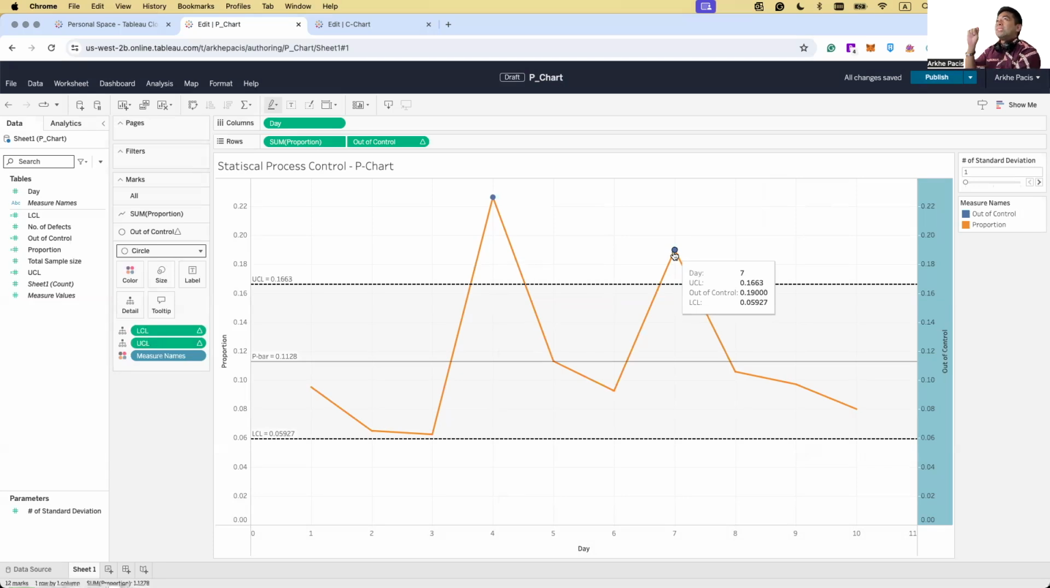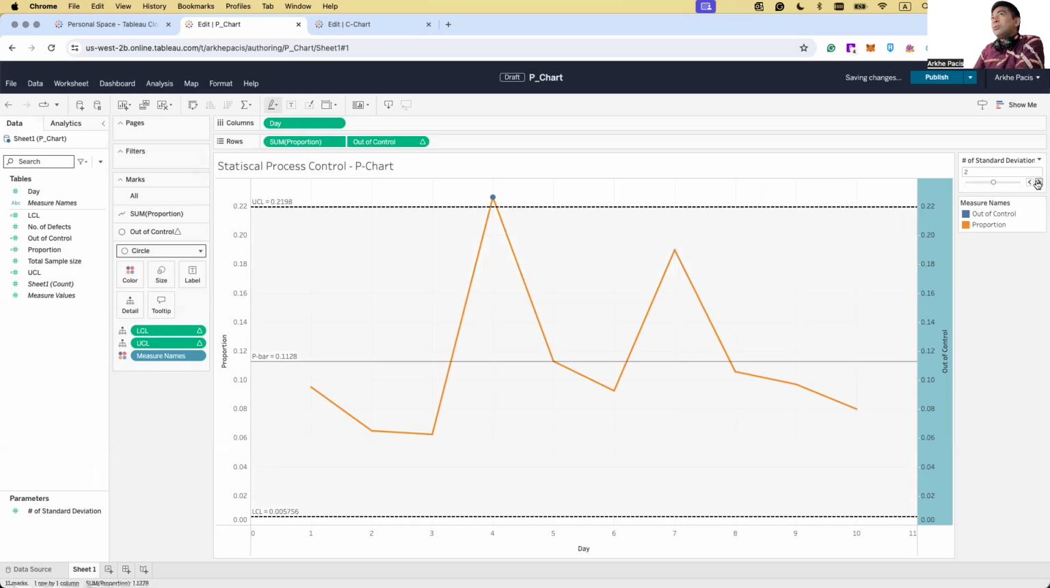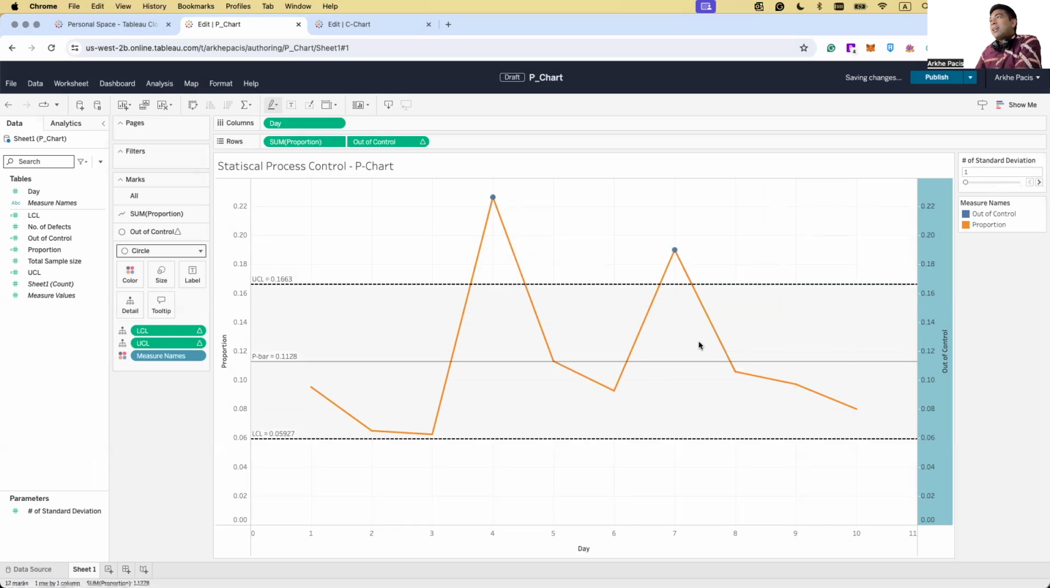Compared to the C bar chart, we actually have 3 days with only one standard deviation. But if we said 2, there's still one that is out of control, which is day 4. But in the C chart, there's nothing. Everything is actually under control, except for proportion. Okay. So this ends the video recording for doing a P chart, proportion chart.